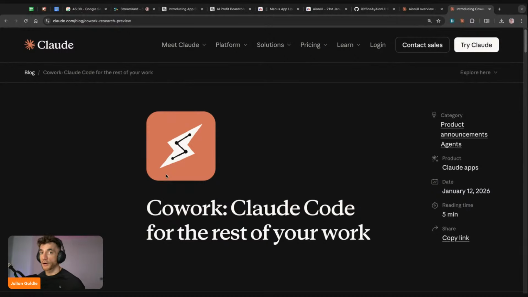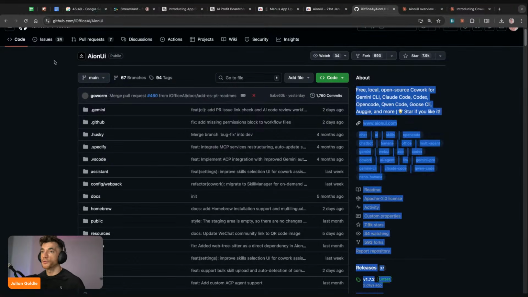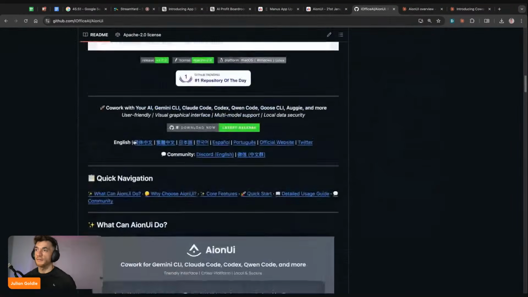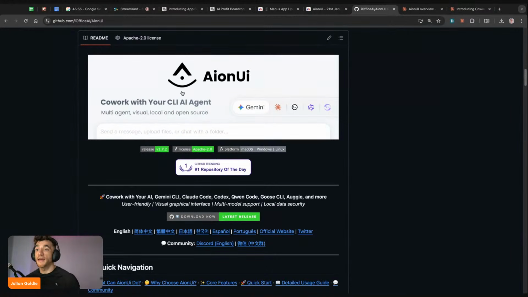you have to be on Claude Code to use it, right? But most people, or a lot of people, may not be using that. So how do you get access to it for free? Well, there's actually a free open source version of Cowork called AionUI that we're going to test out today and see how it performs. So you can see here it says Cowork with your CLI AI agent.